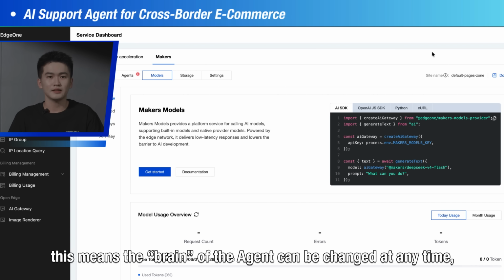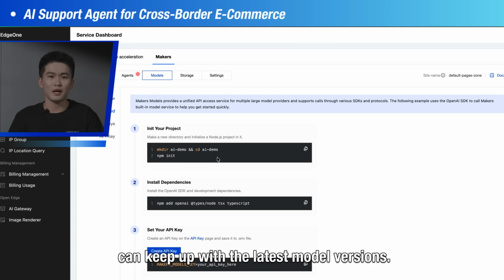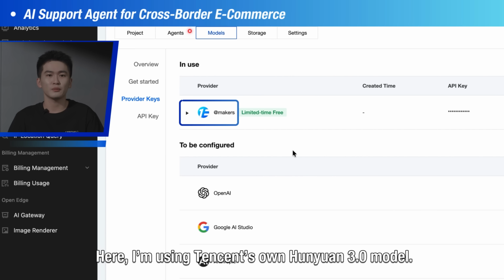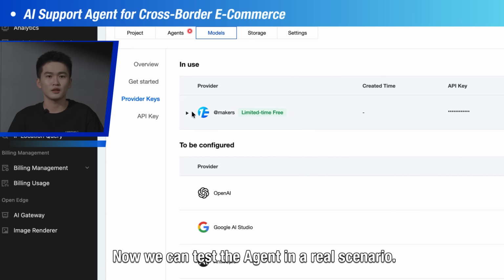For developers, this means the brain of the agent can be changed at any time, and the agent's capabilities can keep up with the latest model version. Here I'm using Tencent's own EdgeOne 3.0 model. Now we can test the agent in a real scenario.